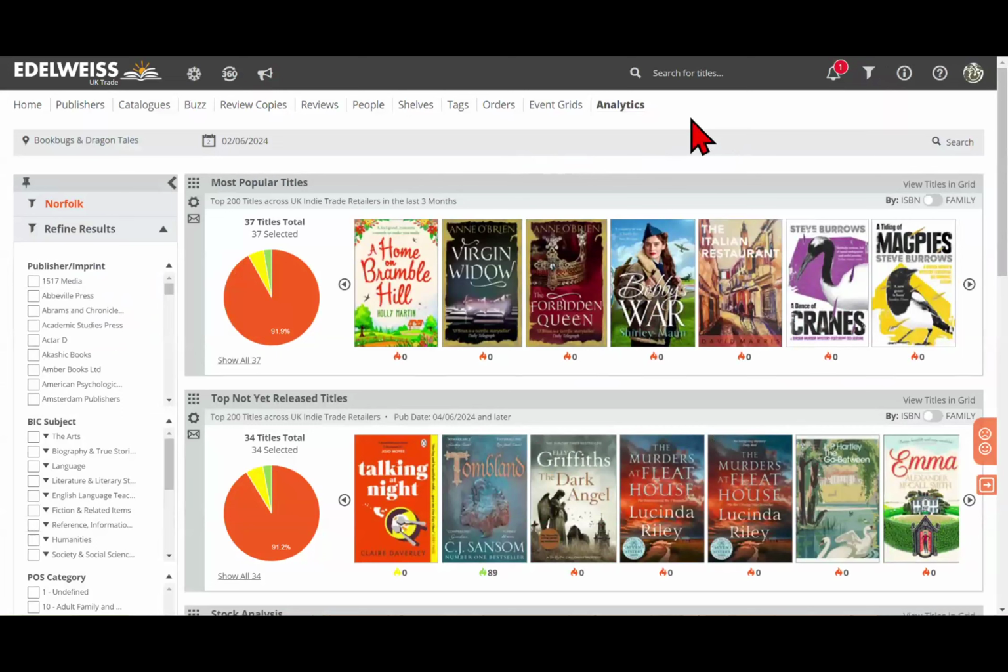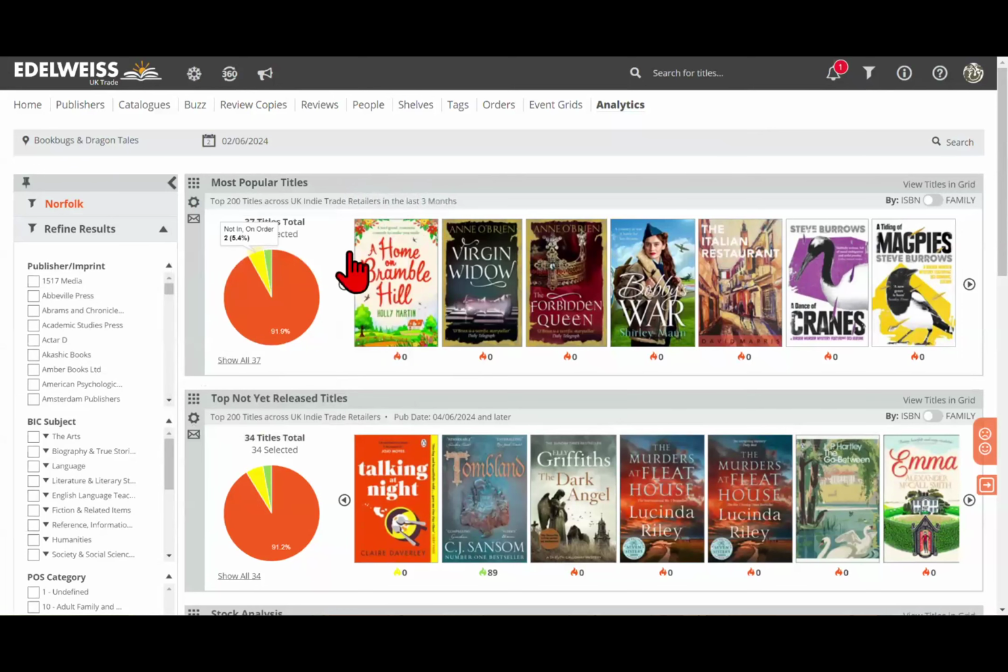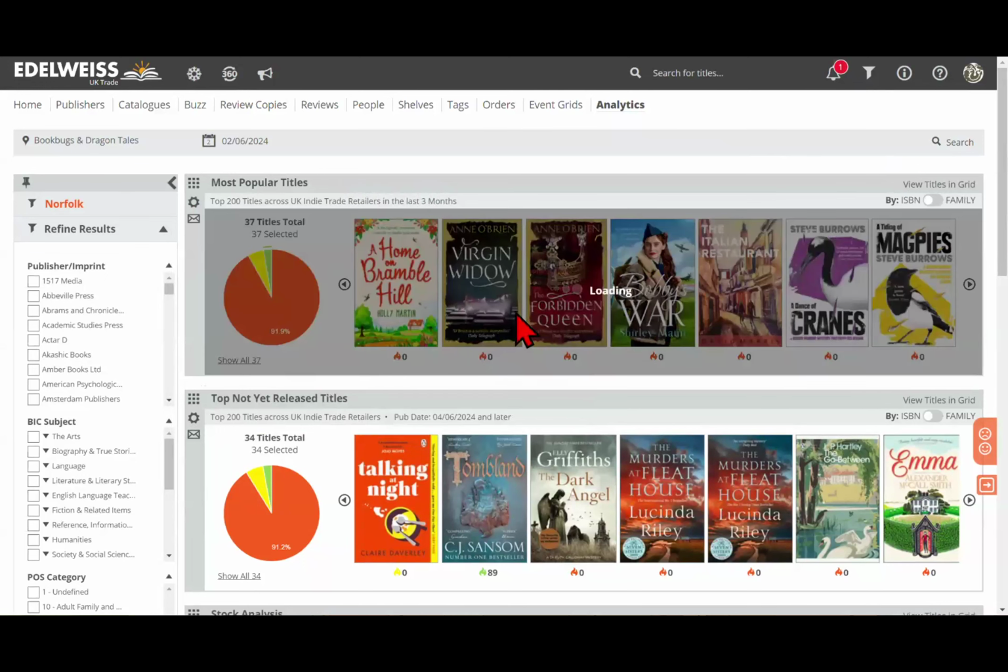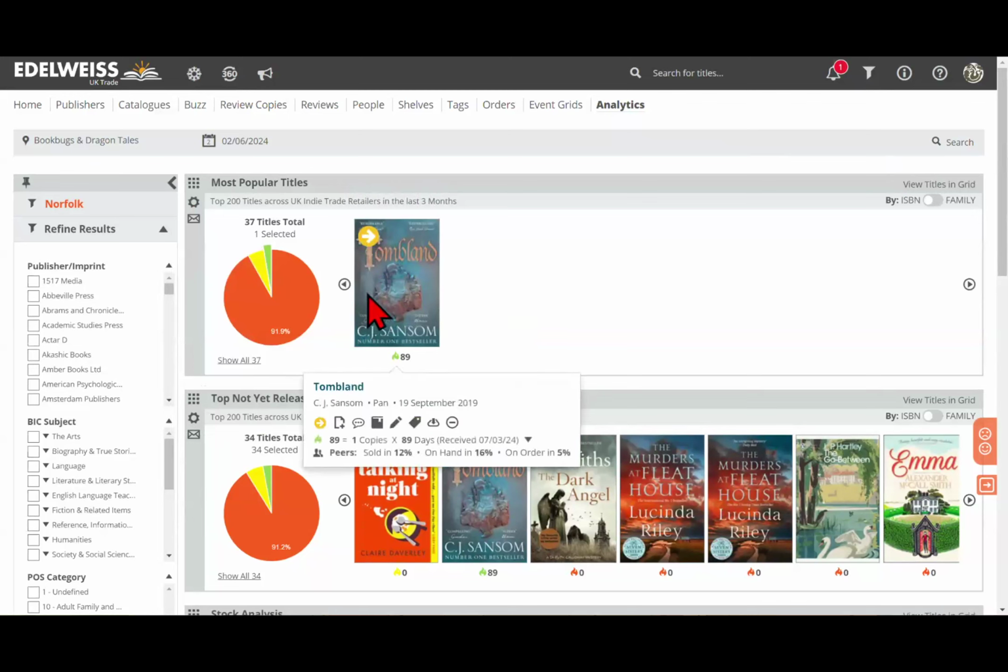Of course, I can change the parameters for this to see more titles, so I could set the title range to be bigger and set the month period. So I could go to 12 months back and I could see more titles if I wanted to. But if I'm happy with this, I might want to take a look at the green part of the pie chart, which shows me out of these titles, the one I have in. And say someone's come in for a Norfolk book recommendation, this is what I'm going to recommend since it's done so well in the UK trade.